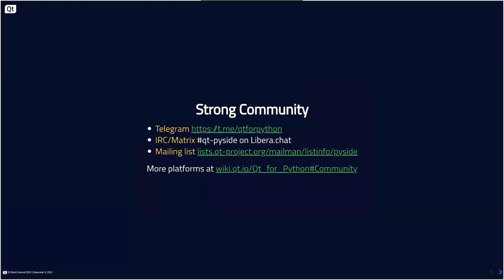We have a very strong community behind us. We are very active in Telegram if you would like to join, and also in Matrix. And if you have any questions, you can also ask us through the mailing list here. So we try to answer questions immediately, or one of the people from these communities would also answer the question very fast.